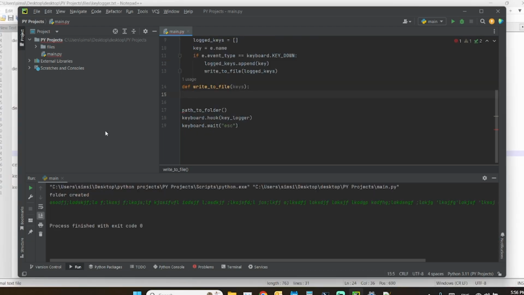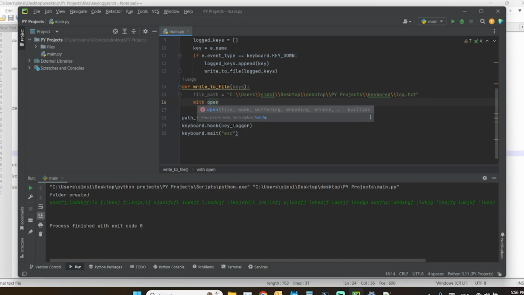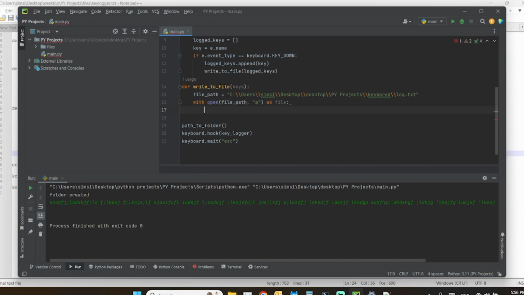All right, so the final function is going to be as follows. We're going to need to create a variable called file path, and the destination for it is going to be just as before. This is the folder we created, and we're going to need to create a file called log.txt. You can call it however you want to. Over here, we're going to need to open that file. So with open file path as file.